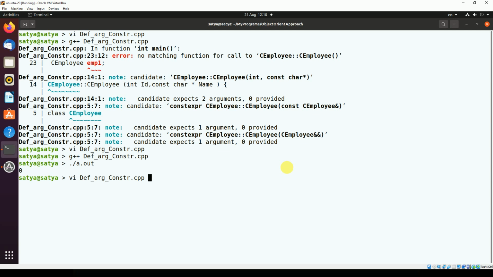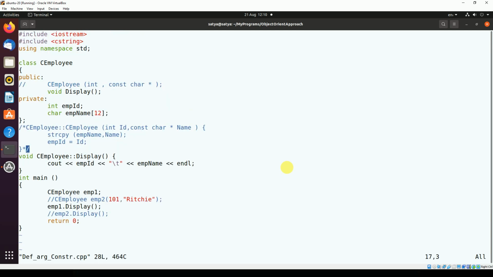Okay, so what is the conclusion from this? When we have not given any parameterized constructor, meaning if your class doesn't have any parameterized constructor, then your compiler will provide the zero argument constructor. But if you have at least one parameterized constructor defined inside your class, then your compiler won't provide the zero argument constructor. Then it is our responsibility to provide the zero argument constructor also.